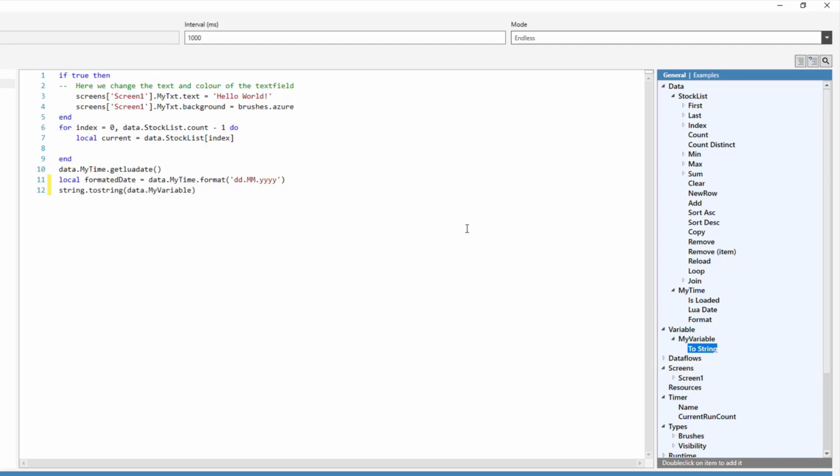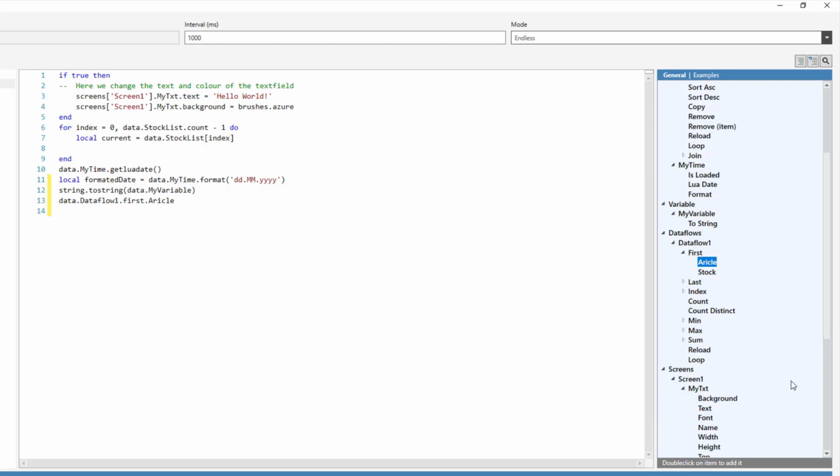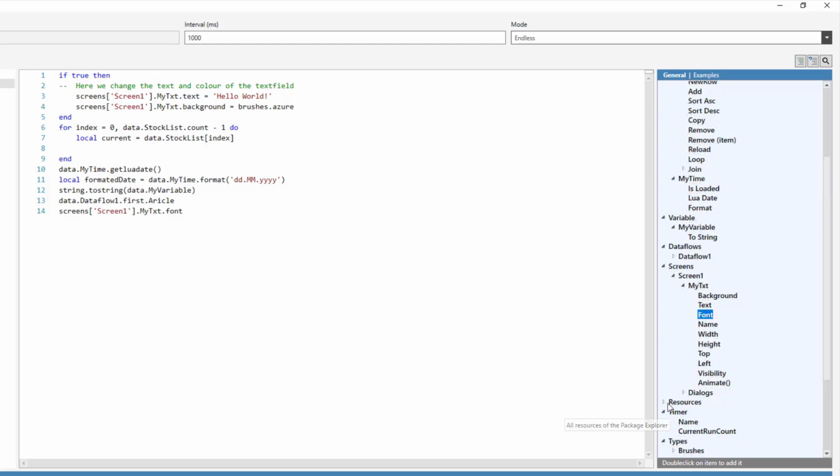Under the point data flows, we can find all of the data flows from the Explorer, as well as their characteristic functions. For example, a previously aggregated column of a data flow can be called up in this way. The point Screens allows us to look into all of the controls from the screen that have been assigned a control name, as well as the characteristic functions of those controls. Under Resources, we can find all of the resources from the Explorer, as well as their characteristic functions.